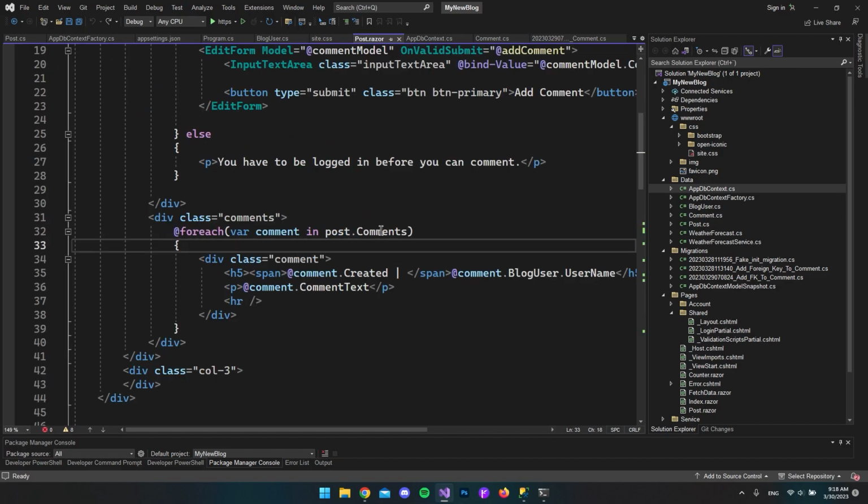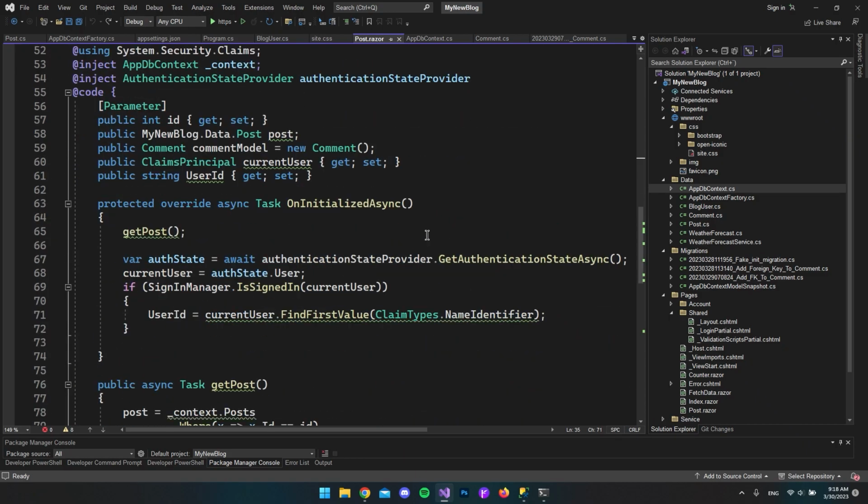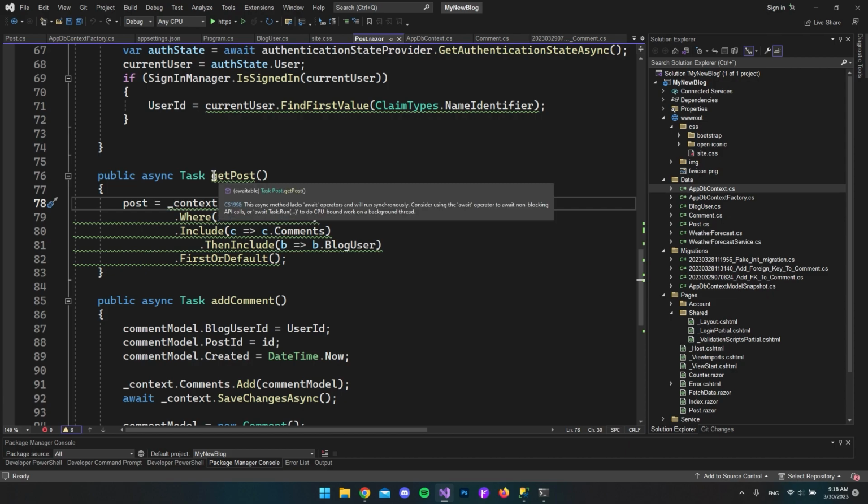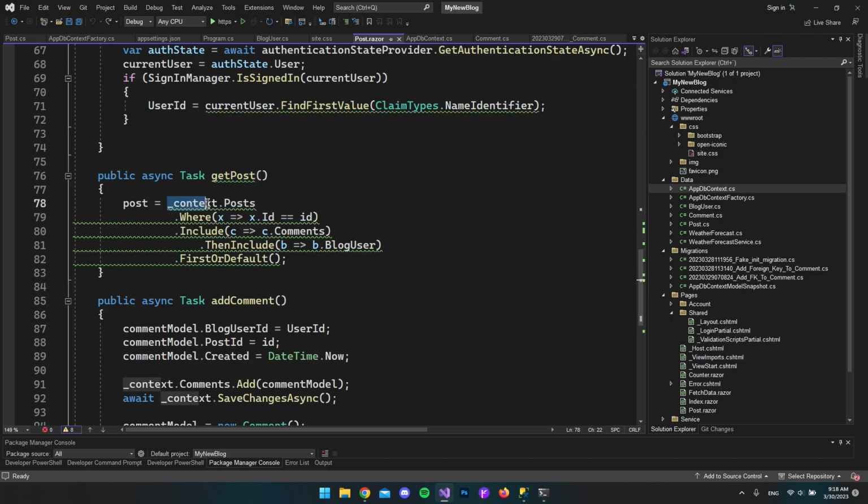So if we go back here to where we loop through the comments, you can see we have a comment, and inside the comment we could say blog user. But if you only include the comments inside the post, then you will not be able to do this. But I will show you down here in the code how we retrieve all this information. So what I've done is actually I just created this get post method where we use our context on the post table, and in this case we want to have a specific post, so we just say where the ID is ID. That's just how this page is created, so we can get the post ID by just saying ID. But if we just did that and set first or default, then we would not get the comments and we would not get the blog user.